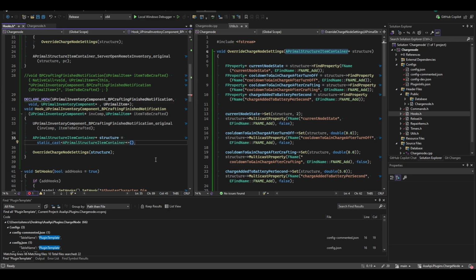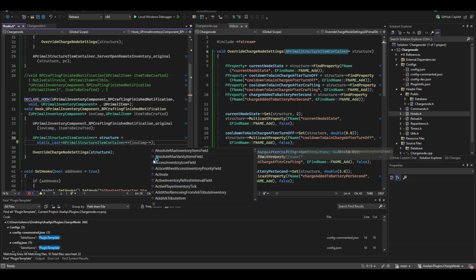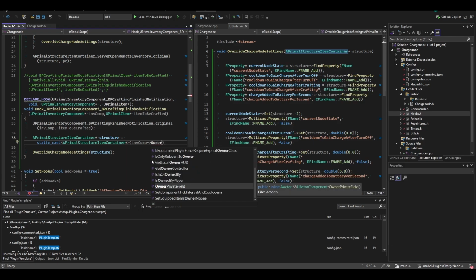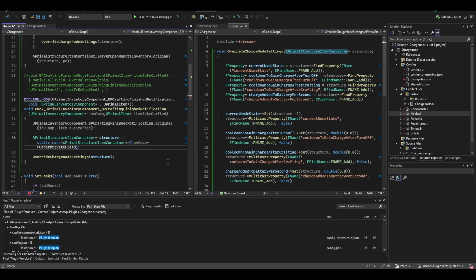Inventory component. It needs to be the actor, the owner part of it. So maybe we can search for owner. What is its return? It needs to be actor. So this one is returning actor, so we can cast it, right? The parent thing. So we're casting it to that one.